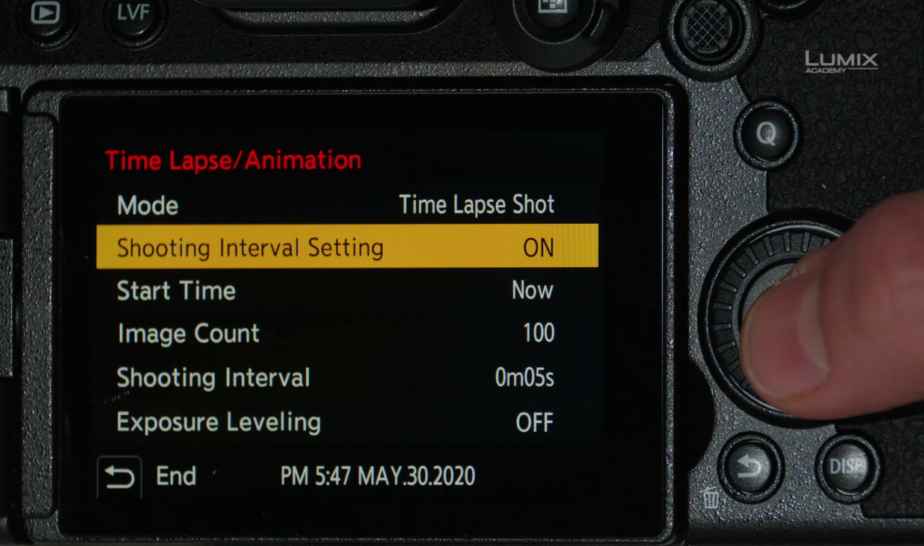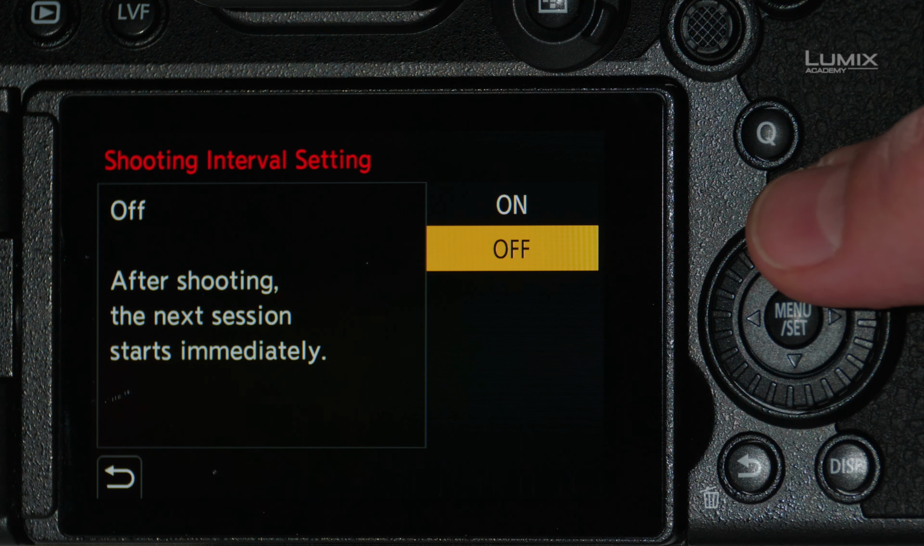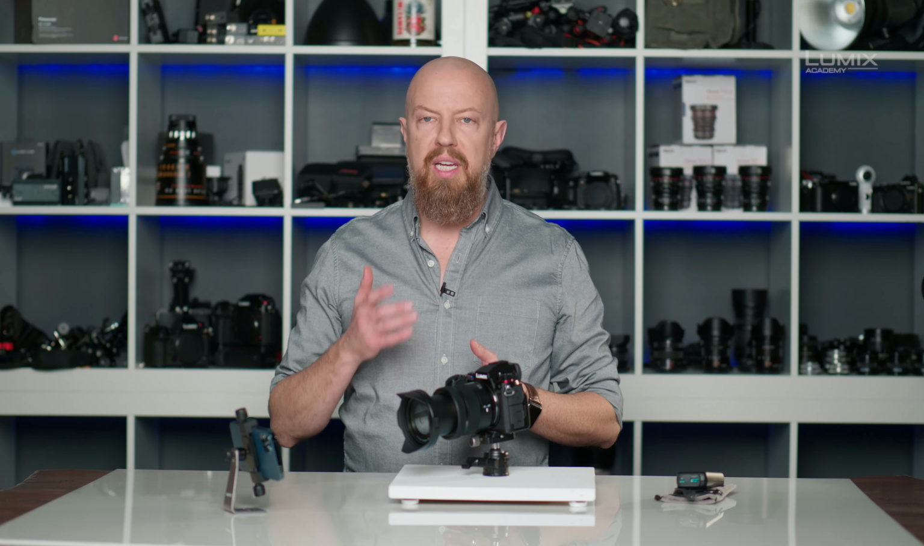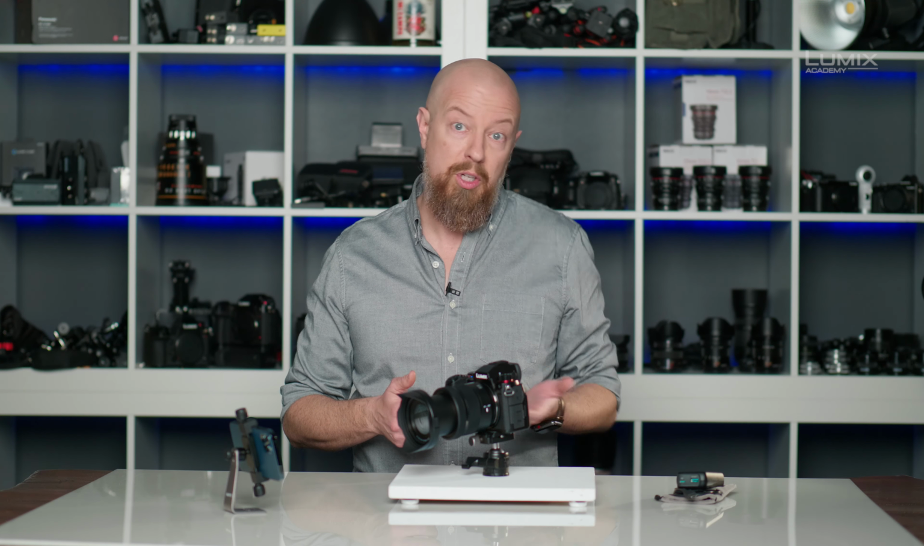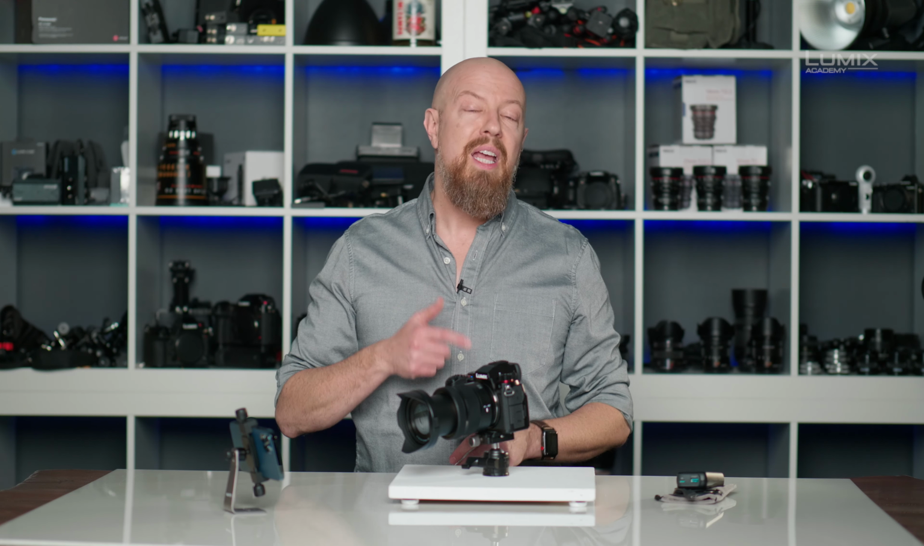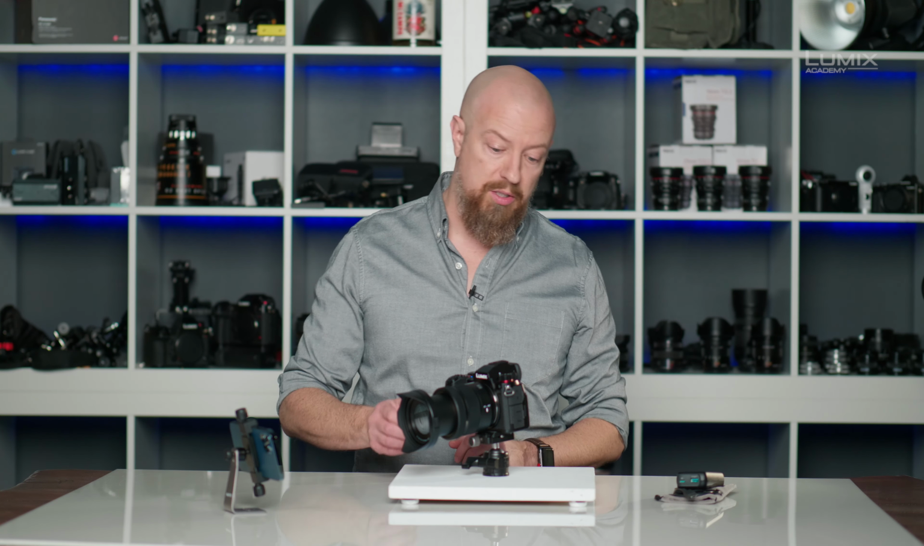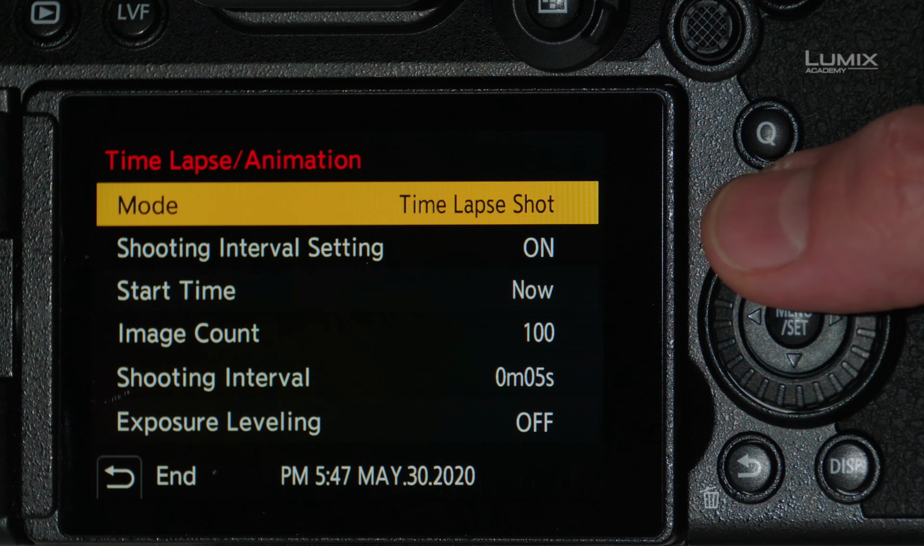The next option is the shooting interval setting. Do you want that off or on? If you set it to off, then the camera will automatically start the next exposure as soon as the previous one is done. So if you have a 1-second exposure, at the end of that 1 second, it'll start another picture immediately. If you have a 1 minute long exposure, at the end of that minute long exposure, it'll immediately start the next photo. However, if I set the interval to on, then I can control the timing between shots. I'll go ahead and set this to on.